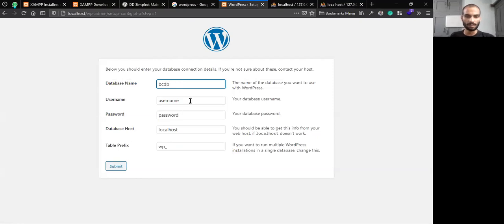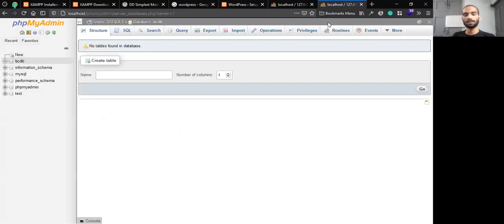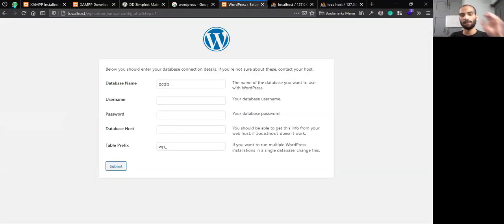Now because we are using a local host, a local server, in that case our username is root, and the password is nothing. So here my username will be root and the password will be blank. But in the case of a hosting provider, you will need to create a user and a password, and then also connect these things.